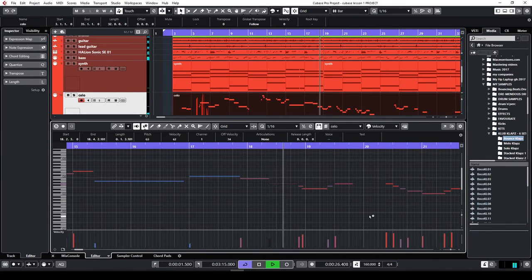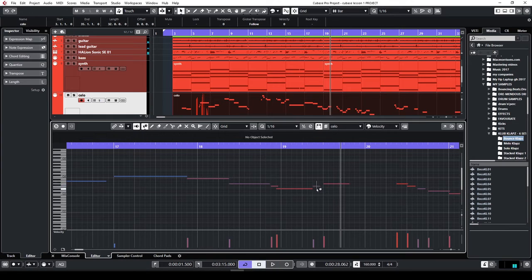So yeah, so I just straighten this a little bit. Okay, this is a velocity you can just increase by just clicking here on the top, you know. You can bring it down just clicking anywhere. Yeah, you can see how it works. Yeah, so that's how you edit your MIDI.